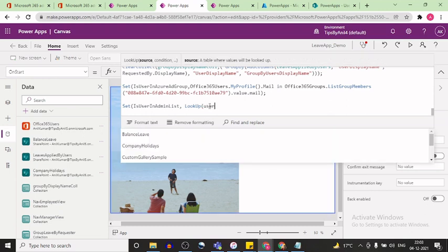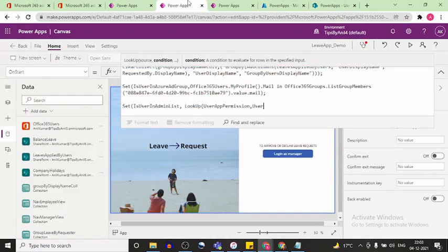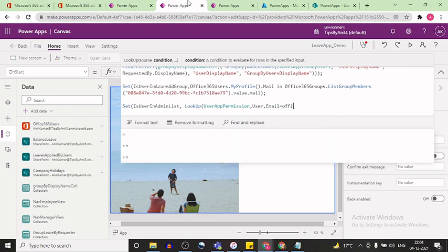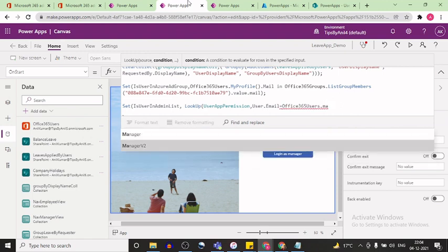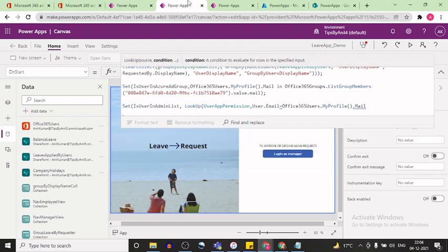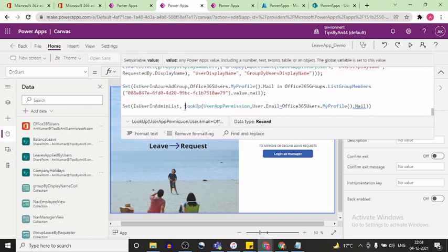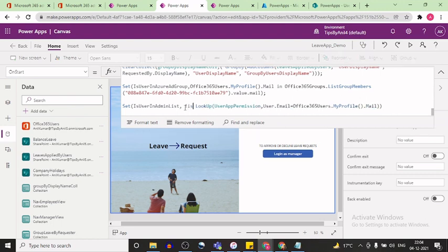Now user app permission, comma, and we have created a column. The column name is user dot email equals to Office365Users dot MyProfile dot mail. Okay, now what will happen? This will return a record, but I want to return a boolean value. So for that, what I will do is blank.